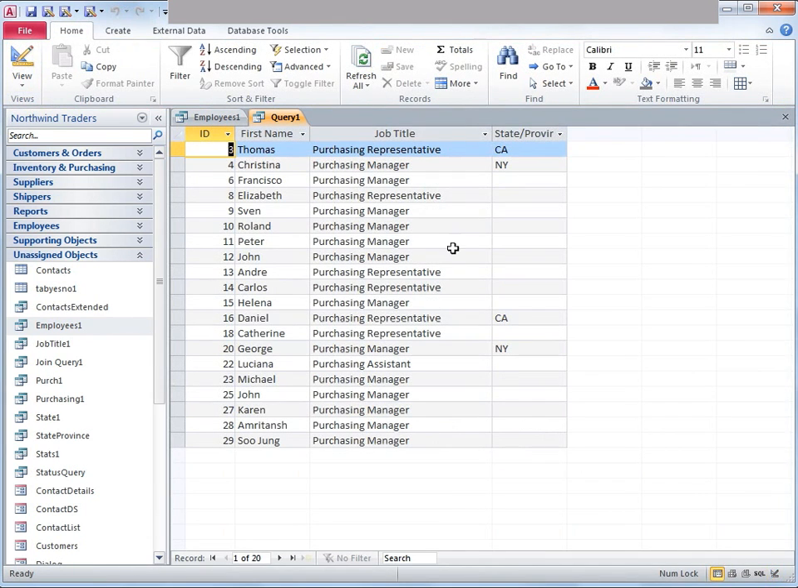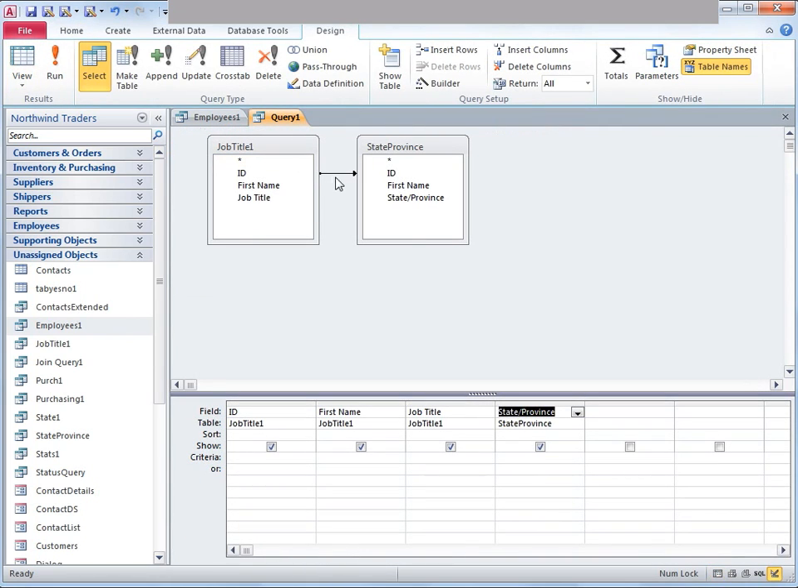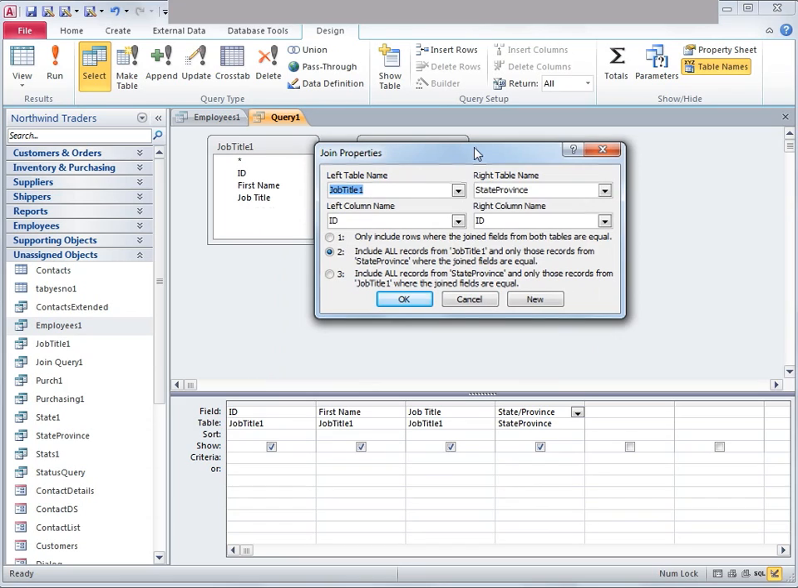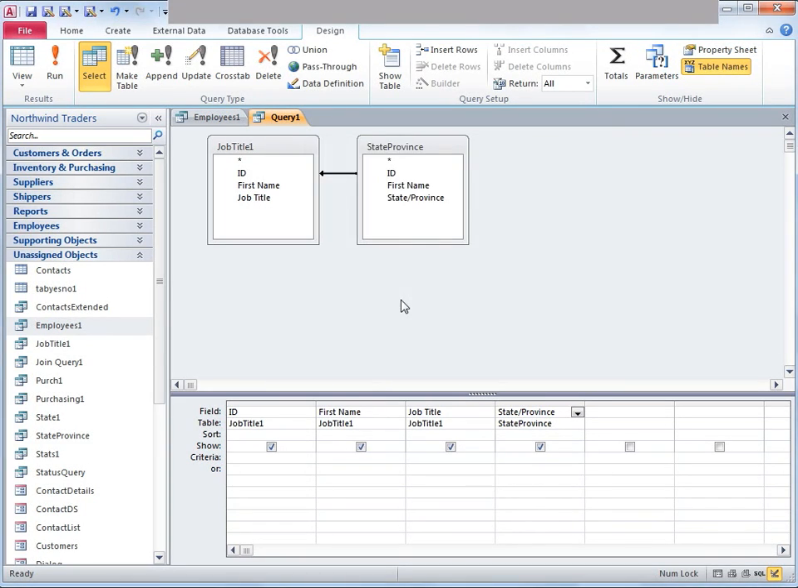Now I'm going to click on View under Design. Look what has happened. It has included all the records from the job title query, which is 20, and it has identified their state and province. Now let's go back to the Design tab and let's just double click on this black line again. And now let's click on the third option and click OK.